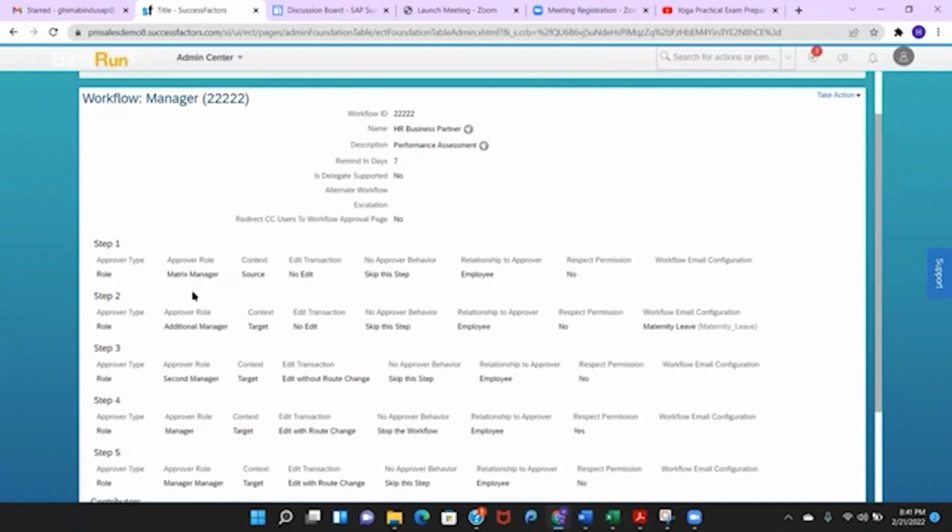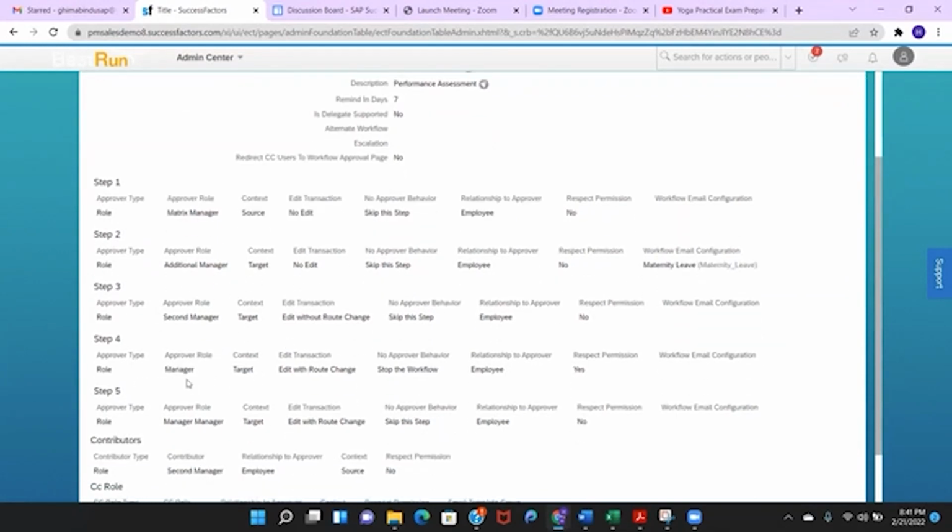As we don't have the employee or matrix manager, with respect permission, here we have taken no. I'll take this one. If the approver type is role, and the selected employee has a manager who has to approve for further steps, then here we will select approval role as manager. And the context is target, where this target is, one second, I'll tell you.